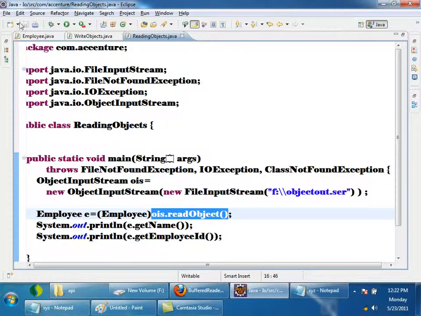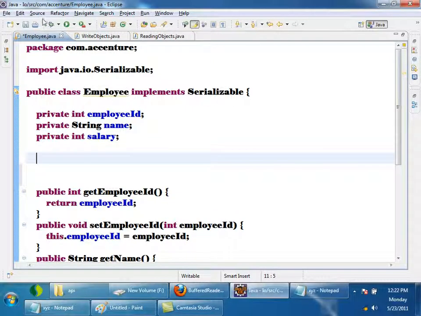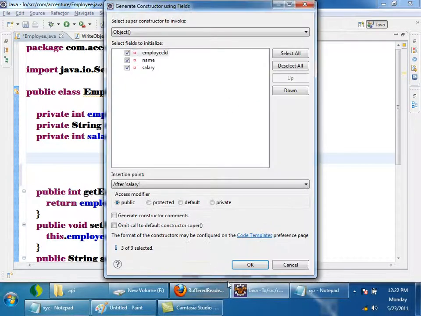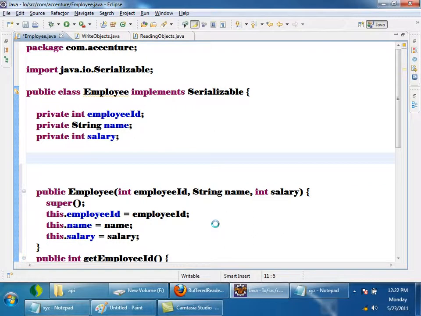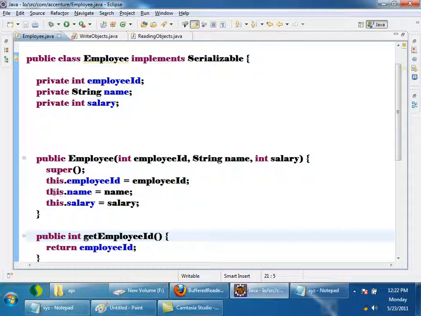If there is no default constructor in the Employee class, tell me, is there a default constructor? If I don't give any constructor, there is a constructor which is empty, right? There is a constructor. Suppose I give a parameterized constructor, generated using fields. See, now there is a parameterized constructor for Employee. Is there a default constructor now? A constructor which is not taking any parameters, is it there now?